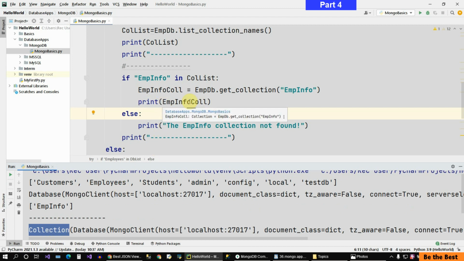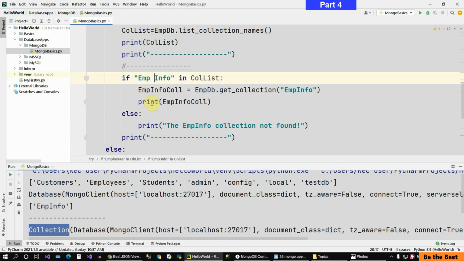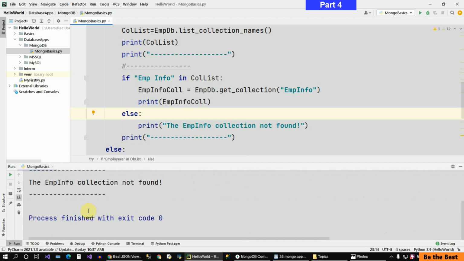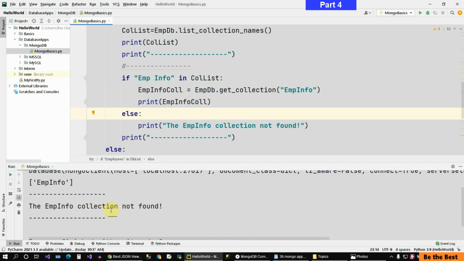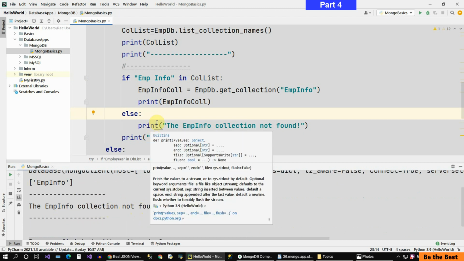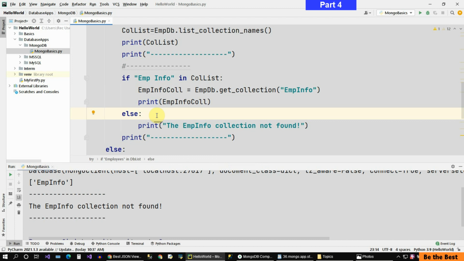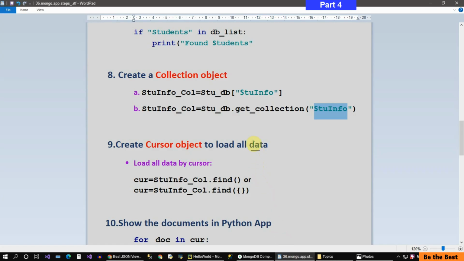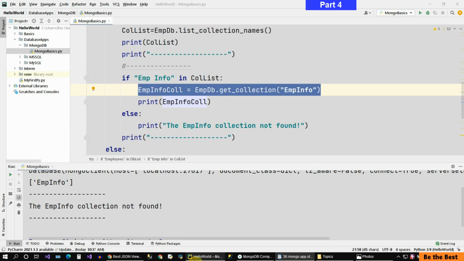And if I use the wrong name, for instance this over here, and after that right click over here and run, I have this error. The employee info collection not found. Congratulations, now I have successfully created the collection object, and it is this one. As I told you previously, we can use the second method to create the collection, and it is using the square brackets like this. It's not necessary, but we can use it.